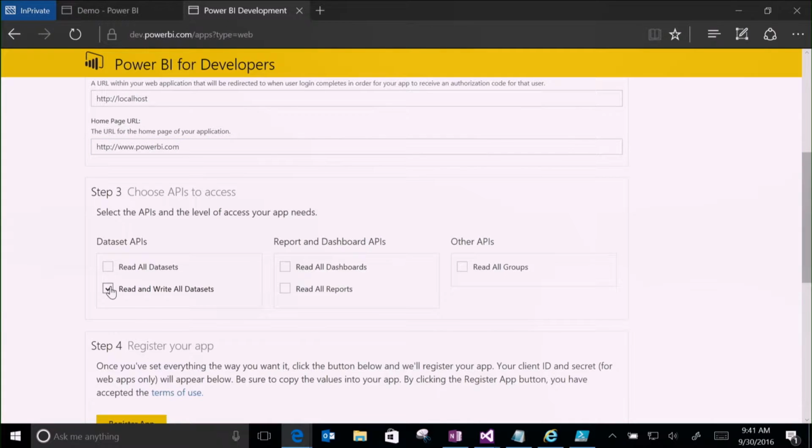So I need read and write data sets. What scopes do is when a user logs in to Power BI through your application, we're going to prompt that user to say, OK, this app wants to read and write your data sets. And they'll actually see similar text here as to what your app is asking to do. And they basically say, yes, the app can do it, or no, the app can't do it. If they say no, then you really can't do much on the APIs. If they say yes, then you can call those APIs on their behalf.